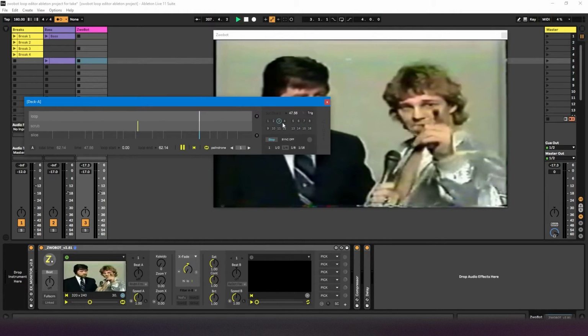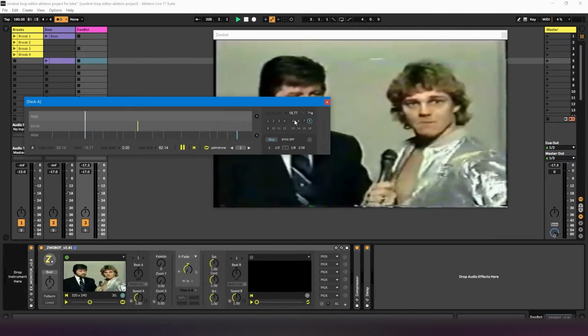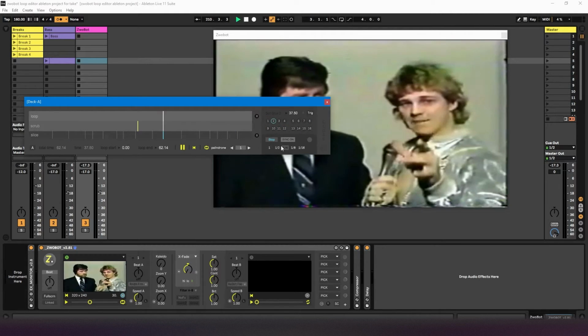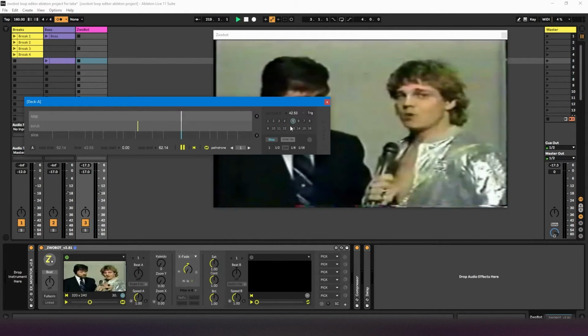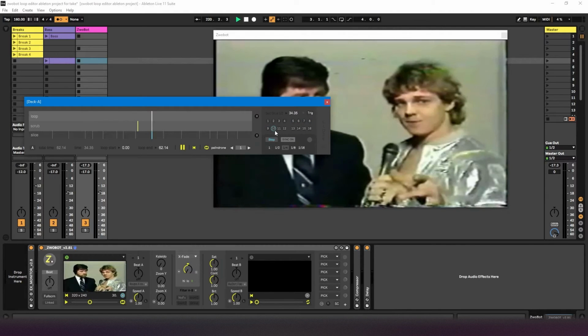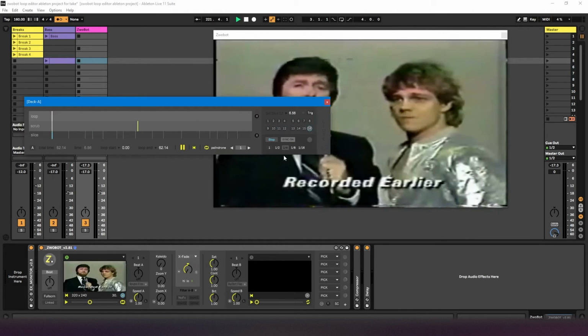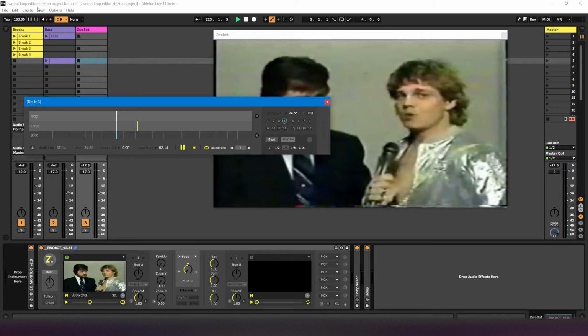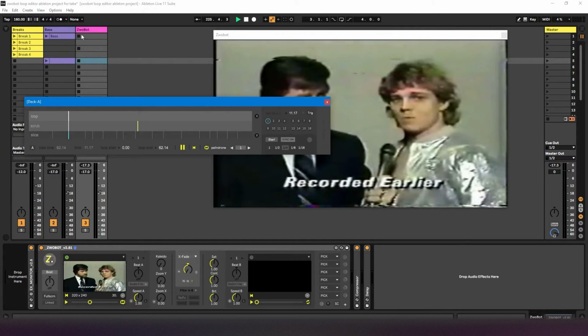It's not falling on the first, whereas if I put sync on, there we go. So it just makes sure that the first slice falls on the first beat of the project.